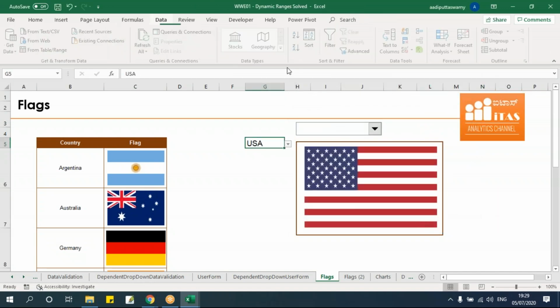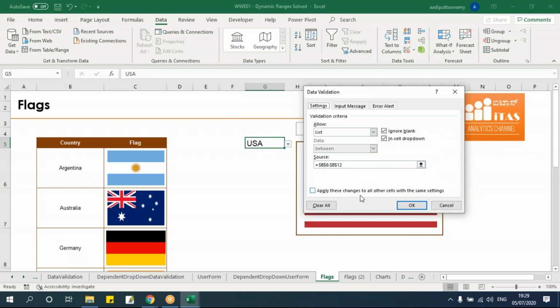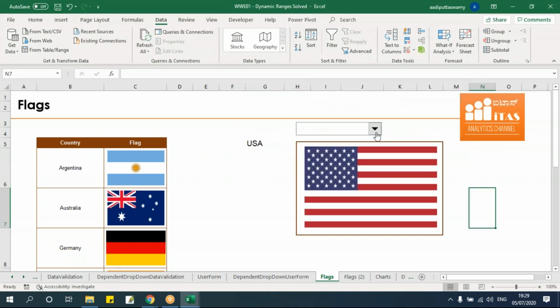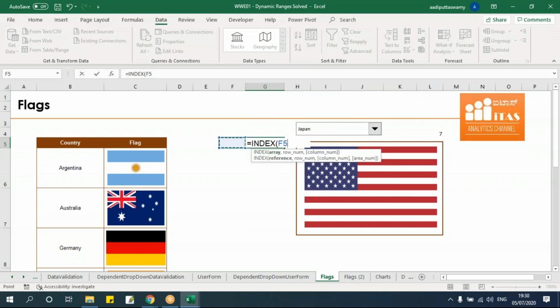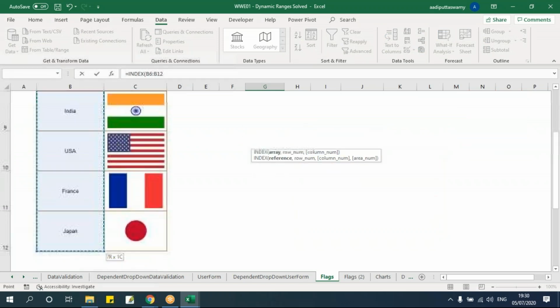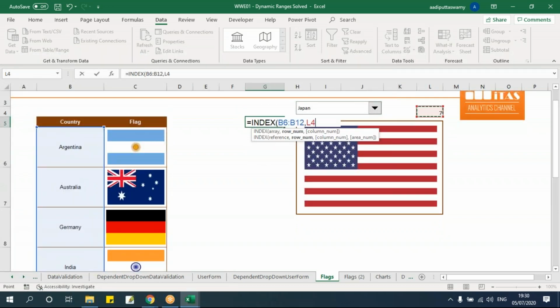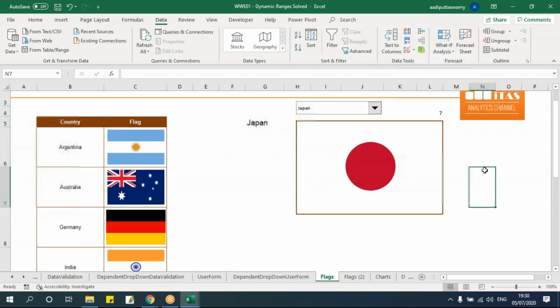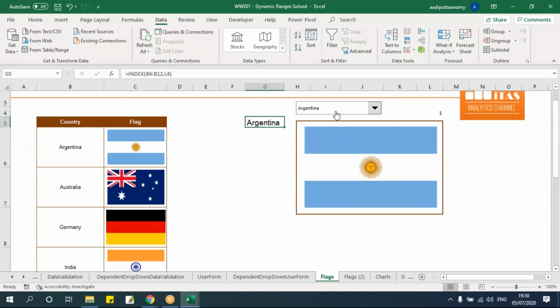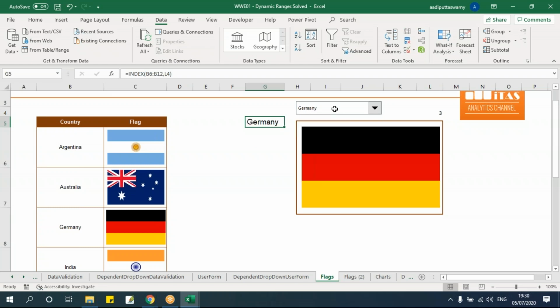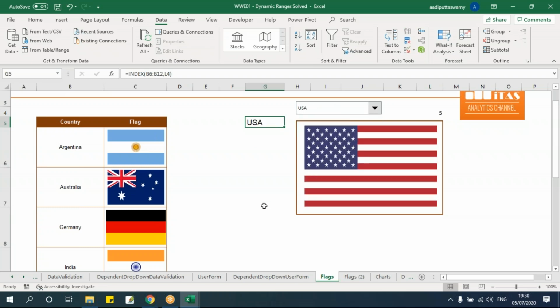Let's remove this data validation. I'll just clear this. Now when I select this Argentina, I'm getting the index number here. Now what we'll do here, say equals index of this range, comma, and I'll select the index number what you have selected here. See now, since I created one range here, when I select this, see the flag is also getting changed.